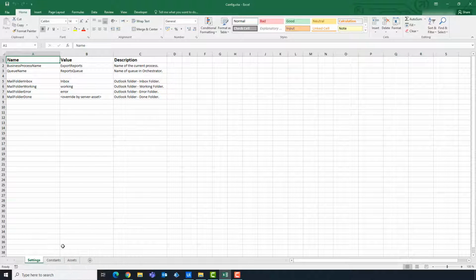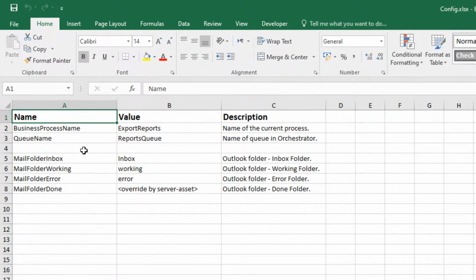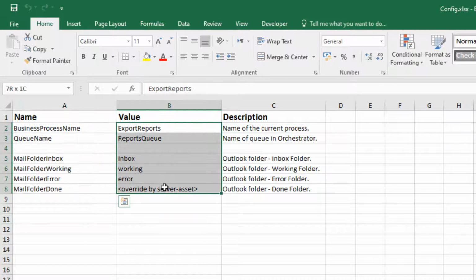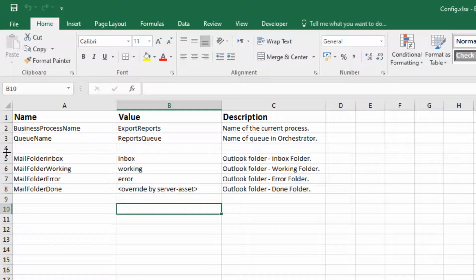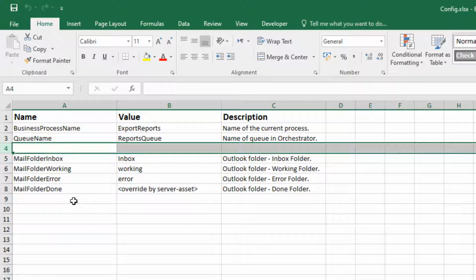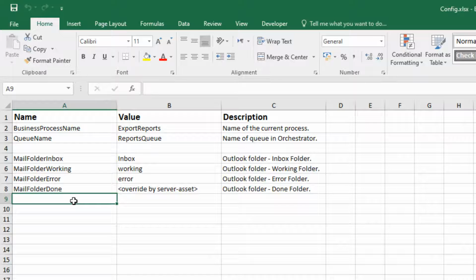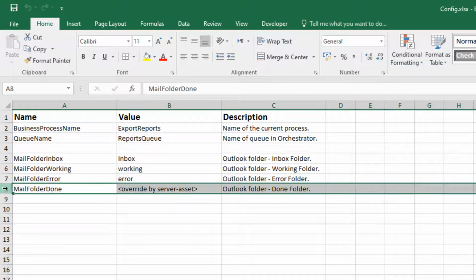Let's see the first sheet, settings. It contains this table. The table consists of 3 columns, as mentioned: name, value, and description. We have within the table an empty row also. For each name there is a value, but the last one contains no value, but a text which explains that this value will be overridden by asset.